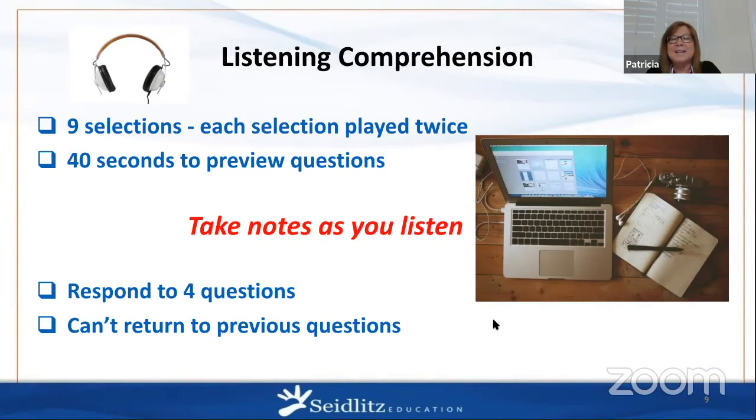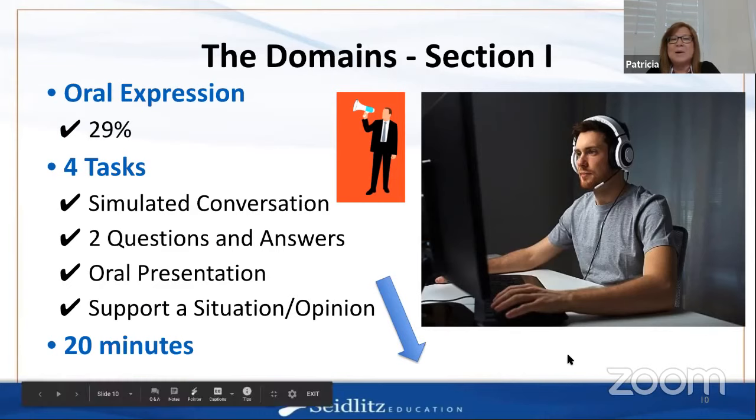All right, we're going to go to the next slide. The second part of component number 1, section 1, is productive, and this is the oral expression. This is 29%, everyone, so this is very, very important too. Teachers here will have to produce 4 tasks. The first task is a simulated conversation. I'm going to show you step by step how this works. Then they will have to do 2 questions and answers. Then the oral presentation, where they will shine talking about a specific topic. And the last task is to support a situation and/or opinion.